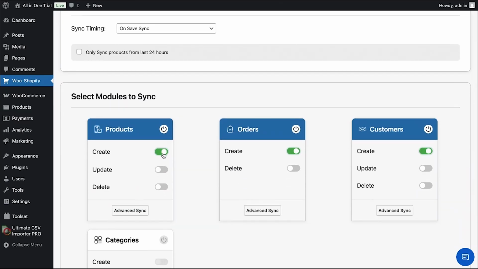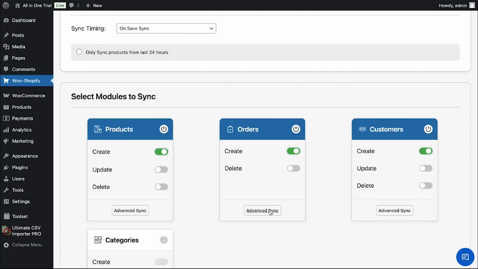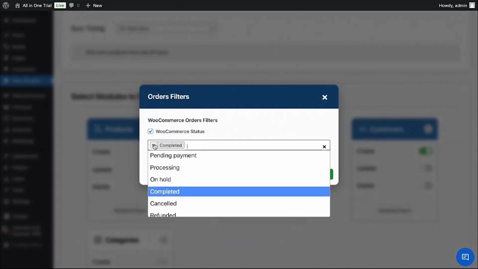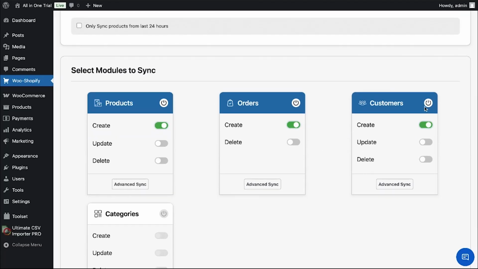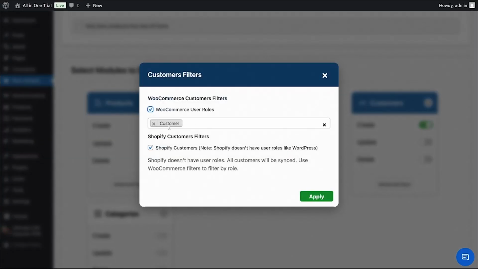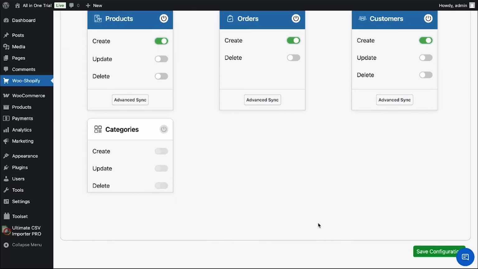Click Advanced Sync. We've configured 2 category filters. Next, enable orders, choose an action like Create, then click Advanced Sync. We're going to sync only the completed orders, so let's set that and click Apply. Enable customers, select the Create action. Click Advanced Sync, and let's sync WooCommerce to Shopify. Click Save Configuration to start the sync process.